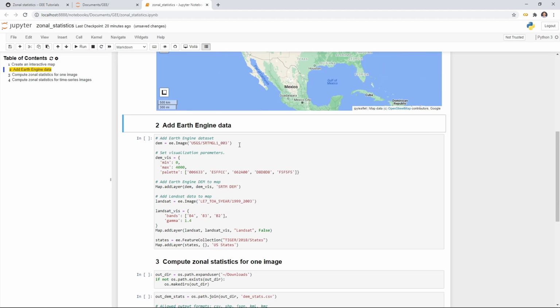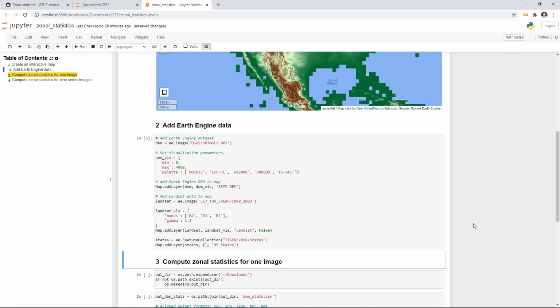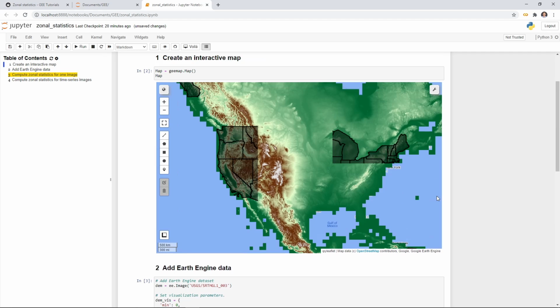So in this example, we're going to use a couple of datasets. The first one here is the USGS DEM. So this is a global DEM, 30-meter resolution. And this is how we're going to visualize the DEM. And then we add the DEM to the map. The second one is Landsat data, Landsat 7. And this is how we're going to visualize and add the data. And also the last one here is the United States polygon, from 2018. Just hit run, and you should get the three data layers loaded on the map.